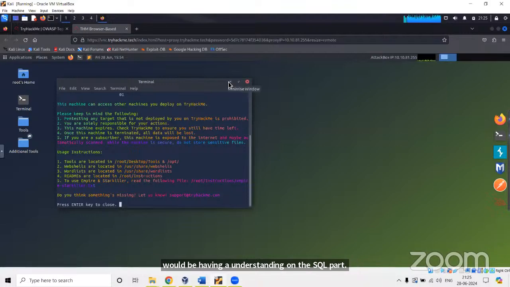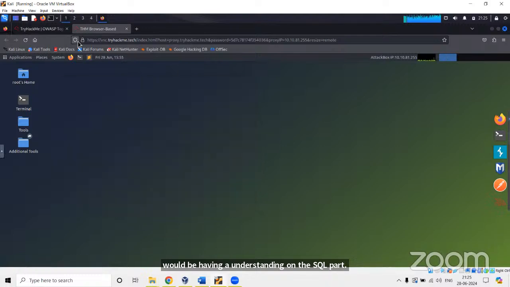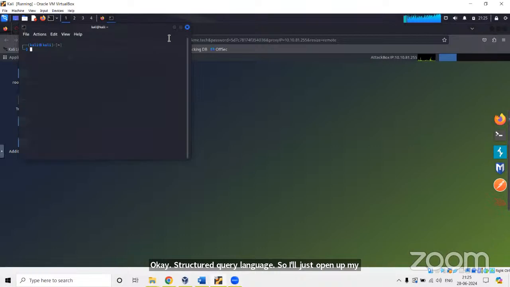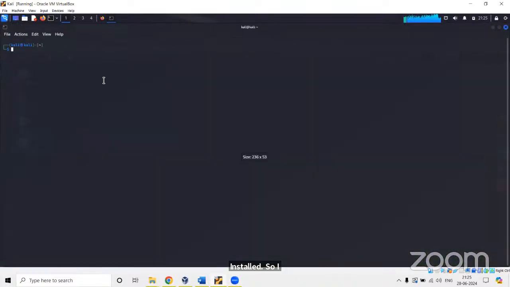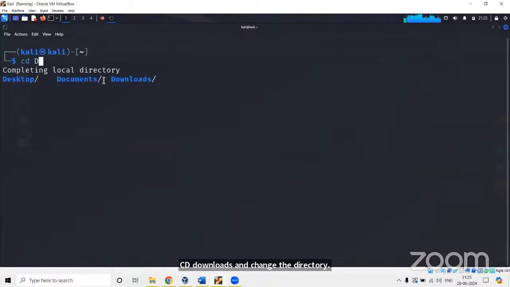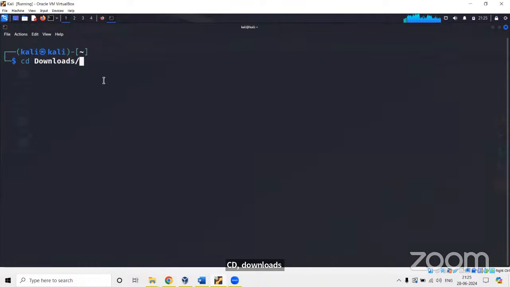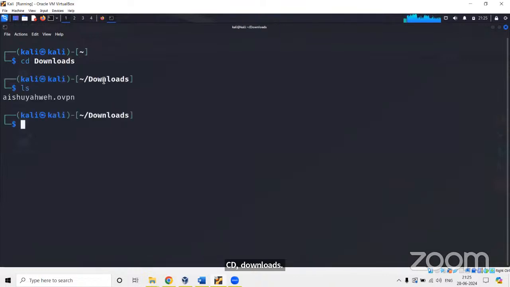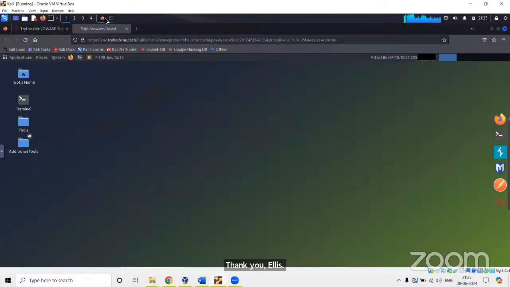Structured Query Language. I'll just open up my terminal to have a better understanding of what information is being stored. I have downloaded the file. Let me go ahead and give cd Downloads to change the directory, and give ls. Still not downloaded. Let me download it again and have a look into it.